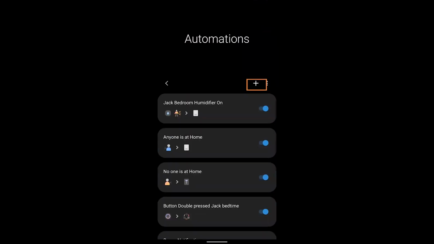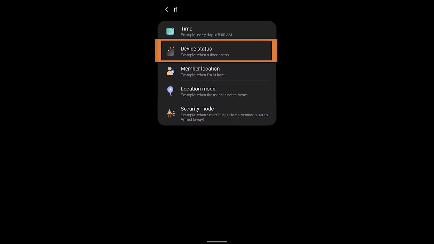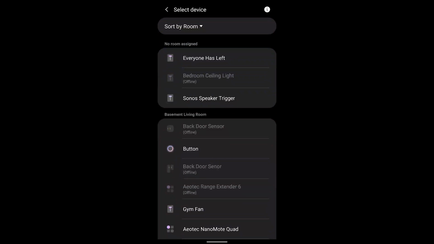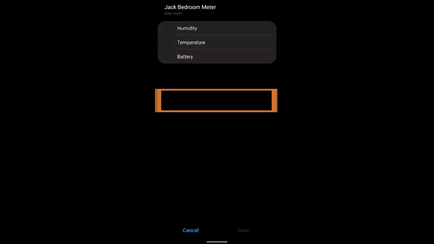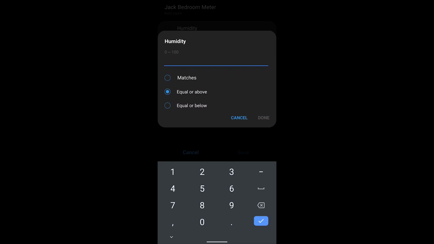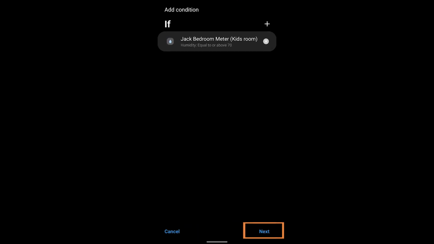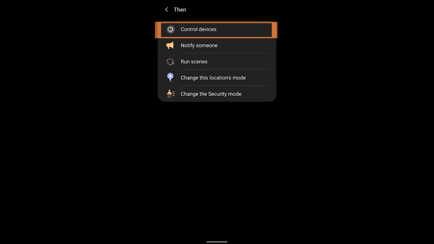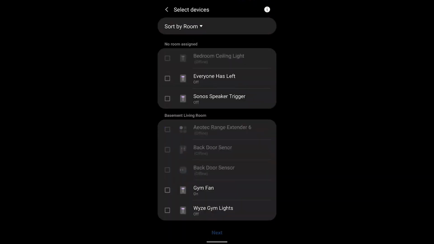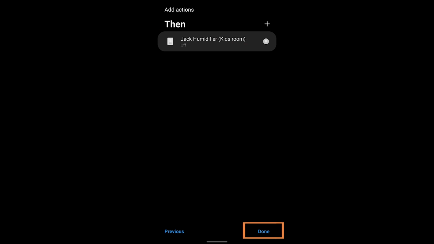The next thing we're going to do is create that opposite automation. So I'm choosing the device status again. We're going to find that meter that is inside of my child's room, choose humidity, equal or above, and this time I'm just putting in 70, and then I'm going to hit save. Now I'm going to turn this device off. I'm choosing the humidifier. You can see I'm leaving it off. And now we are done this one as well.